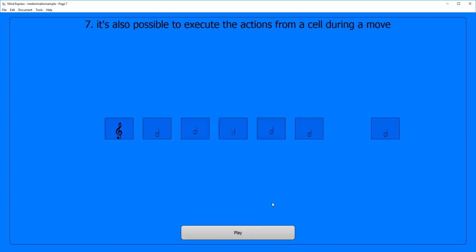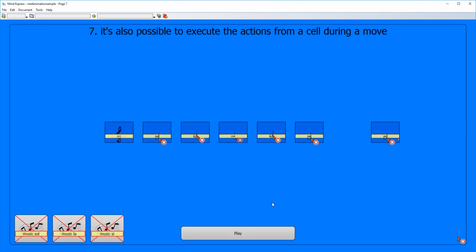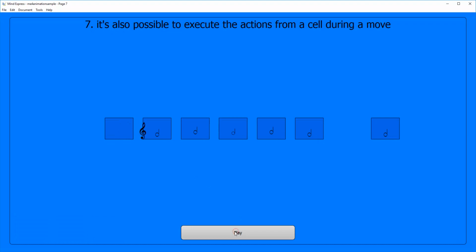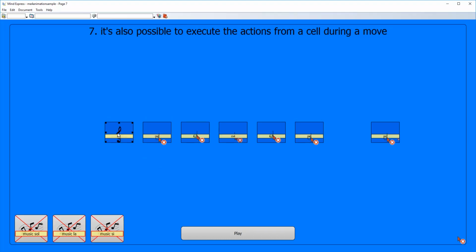Great. Then on this page, there's more stuff going on. Let me first show you what happens. So we're moving our object. The music key is our object. And we have M1, M2, M3, M4, M5, M6, and M7 cells. And we're moving the music key to these specific positions.